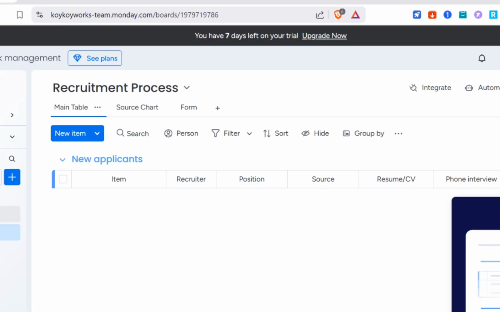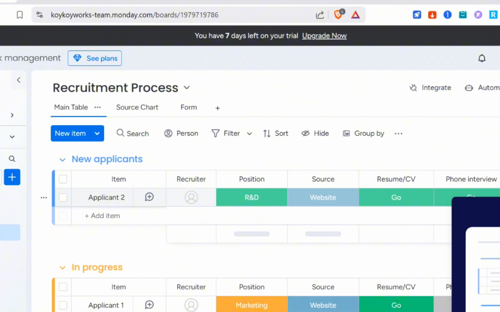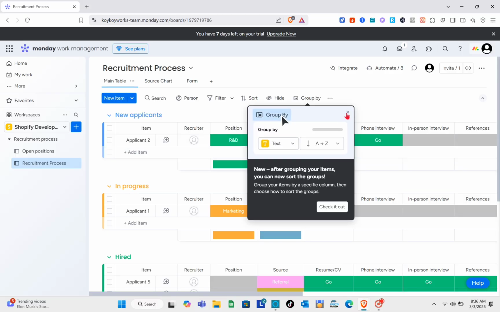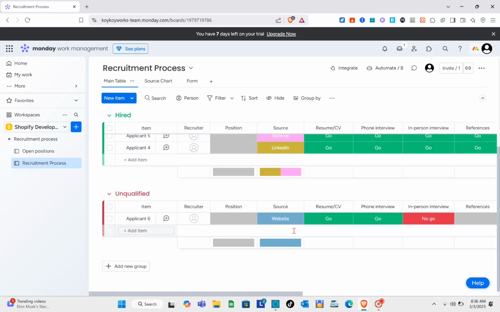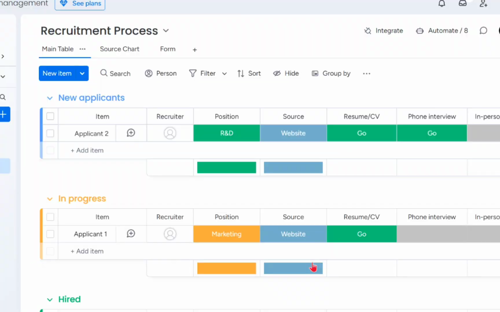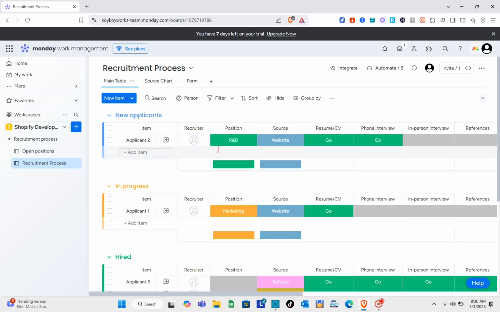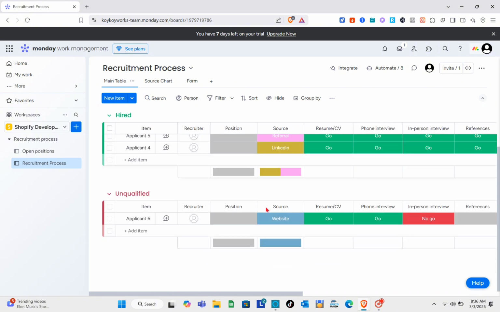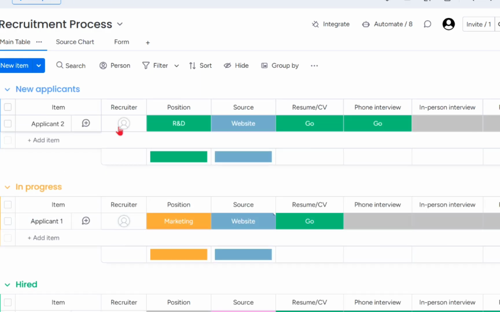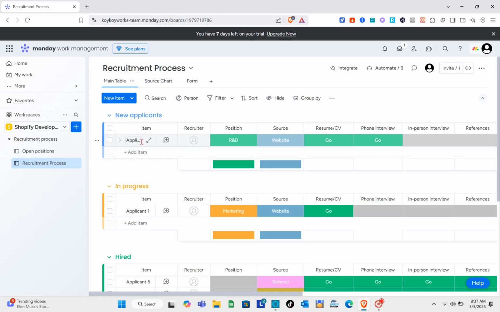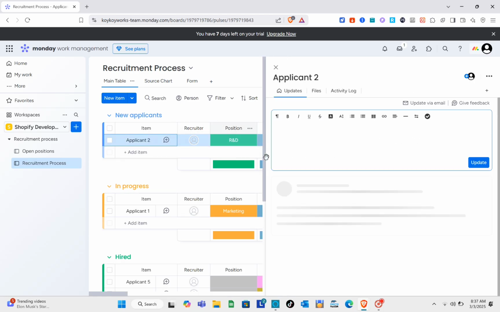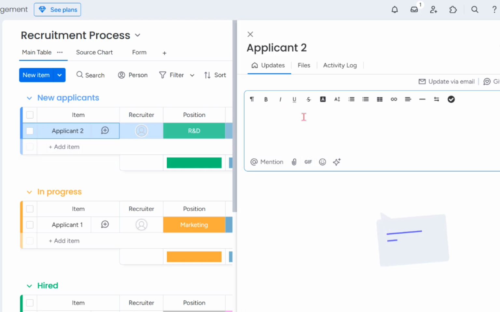Okay, and then you can now start customizing the recruitment process template. As you can see right here, we have different sections at the top. We have item, recruiter, position, source, resume, and more. We also have different categories: in progress, new applicants, and hired. So let's start with the new applicants.